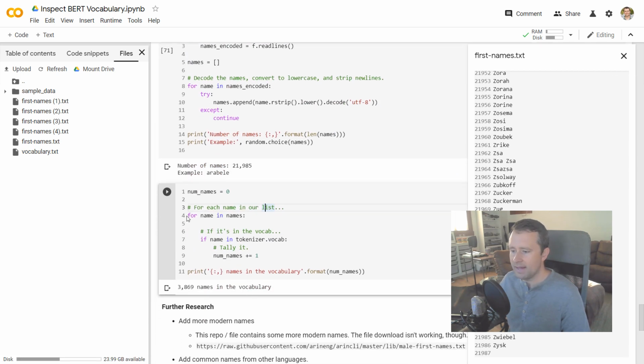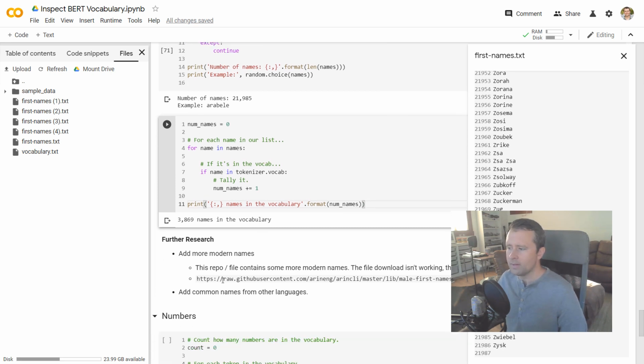But now let's look at the number of names that actually exist in the BERT vocabulary here. So a little less than 4,000. So that's a pretty significant amount. That's 11, 12%.